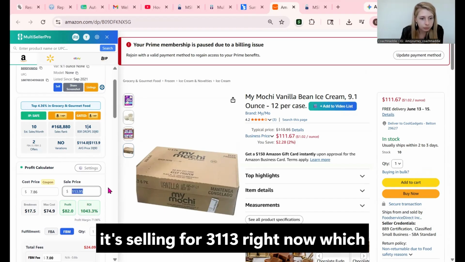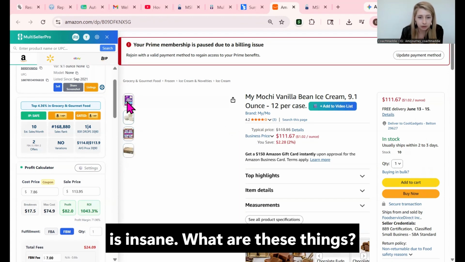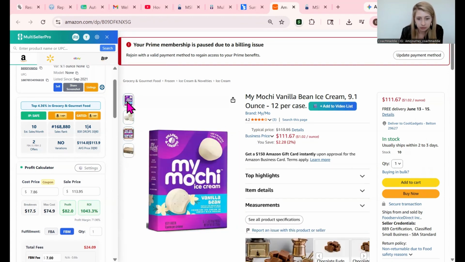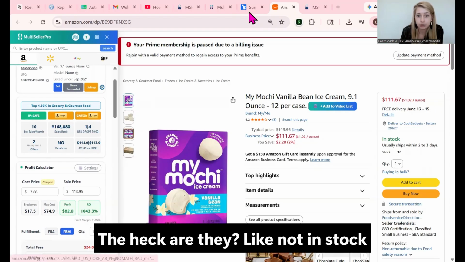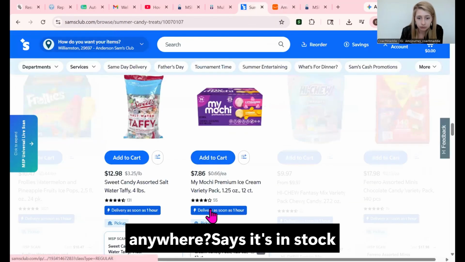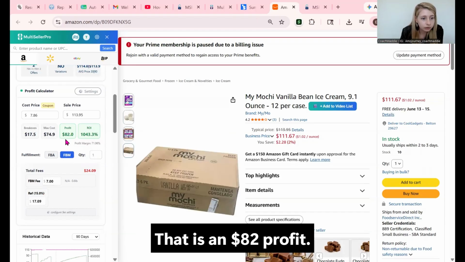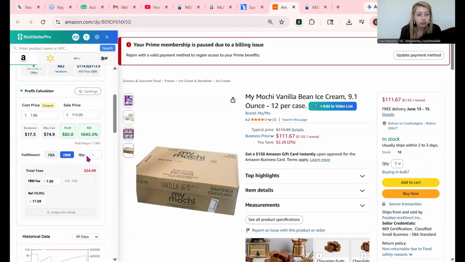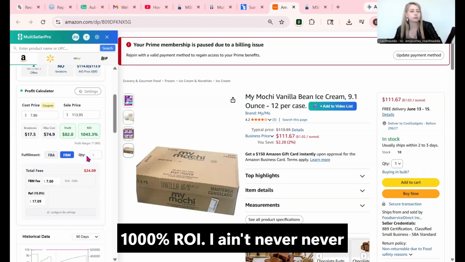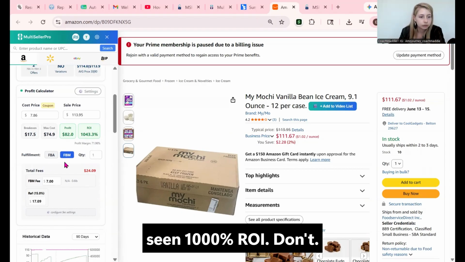Saying it's selling for 113 right now, which is insane. What are these things? The heck? Are they like not in stock anywhere? Says it's in stock at this Sam's Club. That is an $82 profit. 1,000% ROI. I've never seen 1,000% ROI.